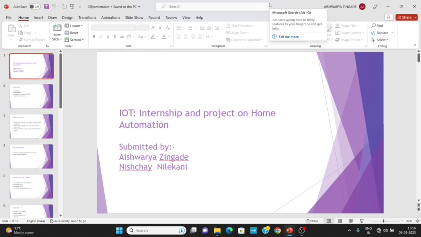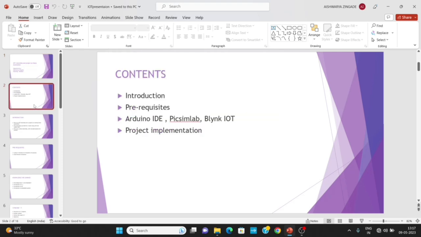IoT internship was conducted by MFX Information Technology, and we have made a project on home automation along with my partner Nischay Nilekani. Now I'm going to give a brief introduction about our project. The contents of the project are introduction, prerequisites, Arduino IDE, PiximLab, Blink IoT, and project implementation.